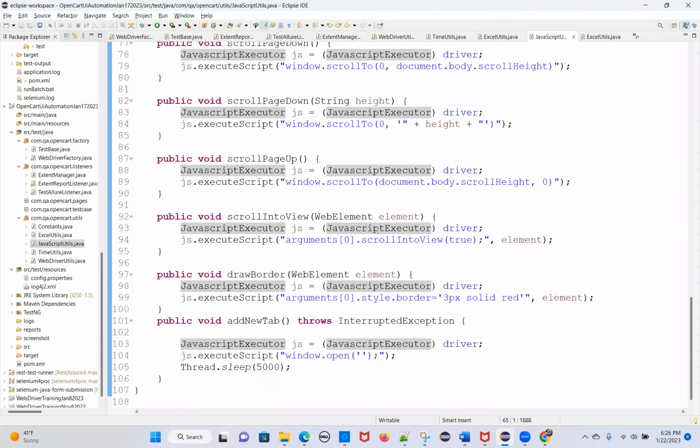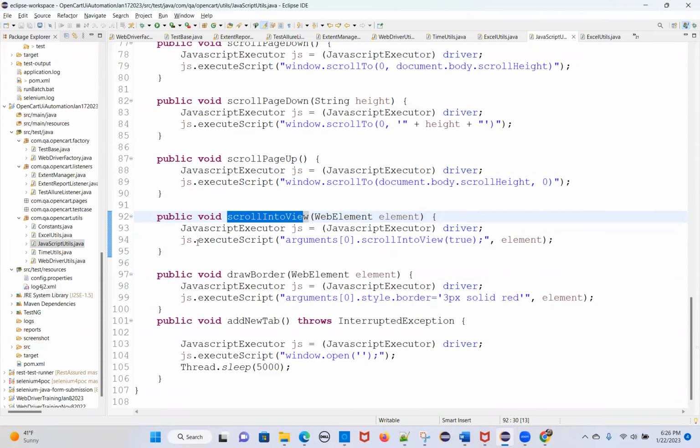Scroll into view. You want to scroll to a particular element. Basically in a table, there are elements and some elements will be hidden. To scroll to that element, you can use scrollIntoView. js.executeScript arguments[0].scrollIntoView(true). That means until this element is visible, the WebDriver automatically scrolls. That's the purpose of scrollIntoView.